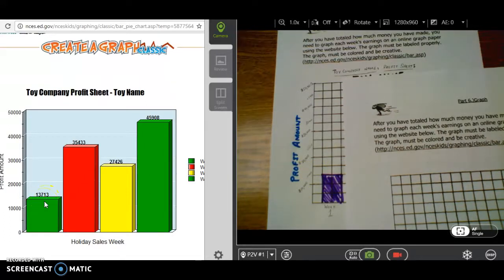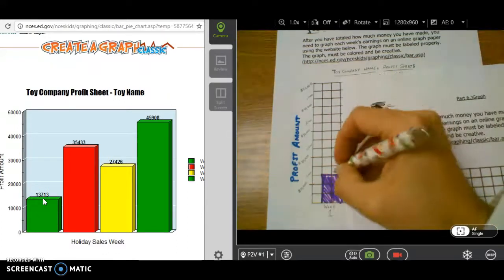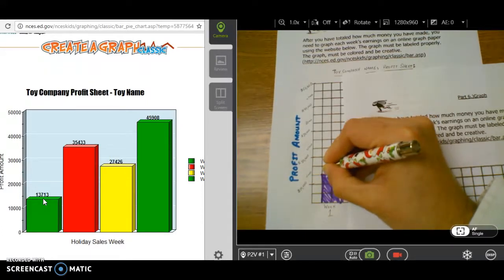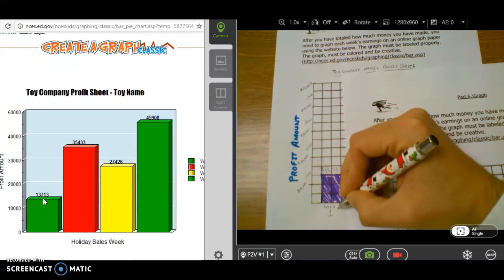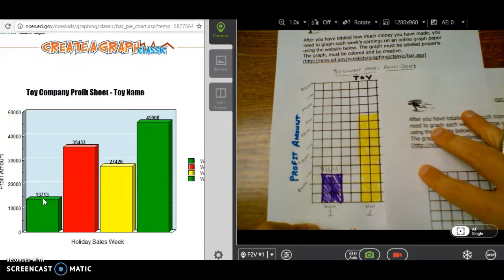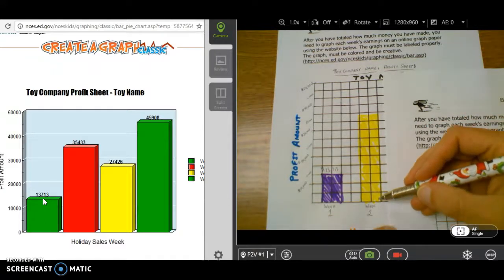$13,713. Now, the only other thing I didn't do is I didn't write the number like you can see on the graph here, 13,713. I should write that down, which is what I'm doing right now. $13,713 is how much profit I made in week 1. And then I just move over to week number 2. I label the fact that it's week 2. And then I draw my graph.